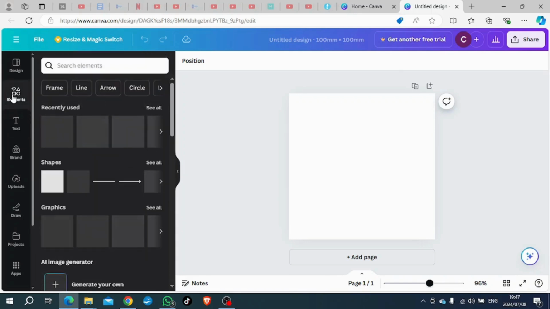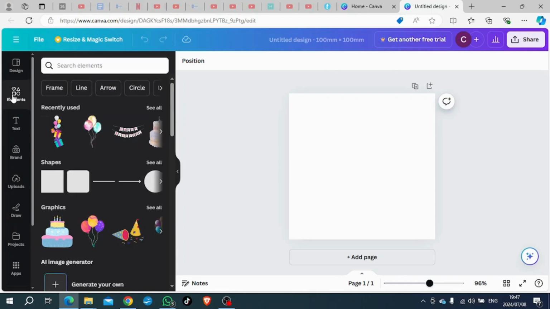You will see the elements is the thing that you're going to use the most, because here you can search anything that you want. There is literally, it feels like millions of elements, and the more you use Canva, the more you will get creative with your searches, or you will see something. It will give you an idea of what to search for next. So for the sake of this video, that's the basics.